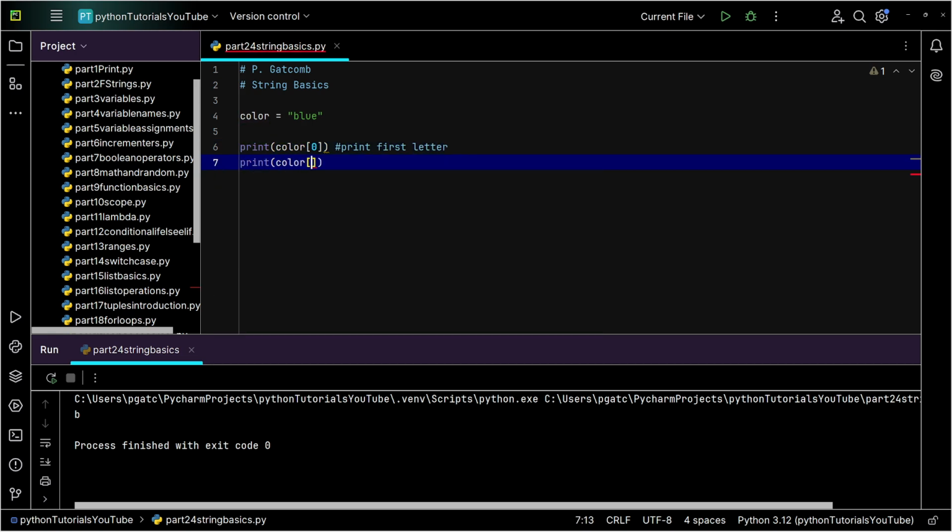Print color, and we'll do -1. Is this going to work too? Print last letter. That could be kind of fun as well. Now, if I run that again, you'll see it gives me the letter E. That makes sense because basically each one of the points in a string is treated as if it is an item in, like I said, it's more of a tuple than a list.